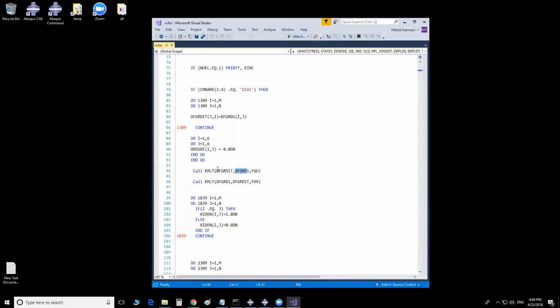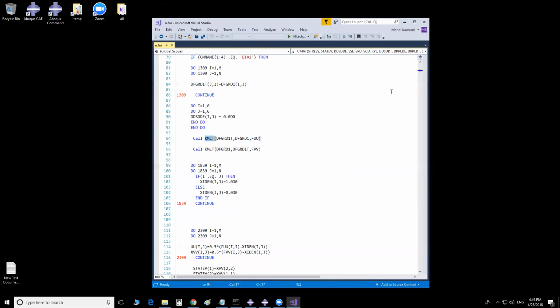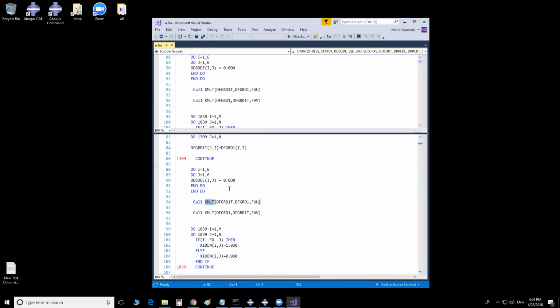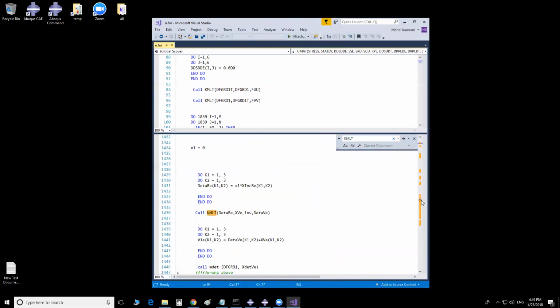So over here, up to this point, I will define these two tensors, and when I put them here, they will be inputted to this subroutine, and the result of this call will be FUU. So before coming to this point, I know these two parts, and after this line, after this KMLT being called, I know FUU. But what is this KMLT? Let me split the window to have them both at the same time over here, and let me find this subroutine. I think it should be down here.